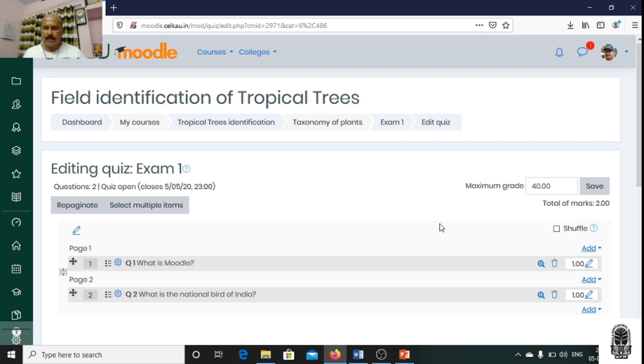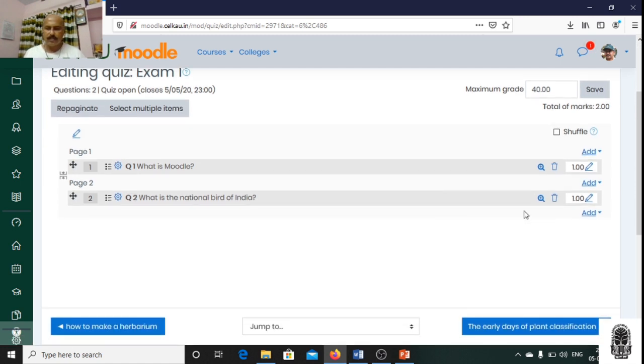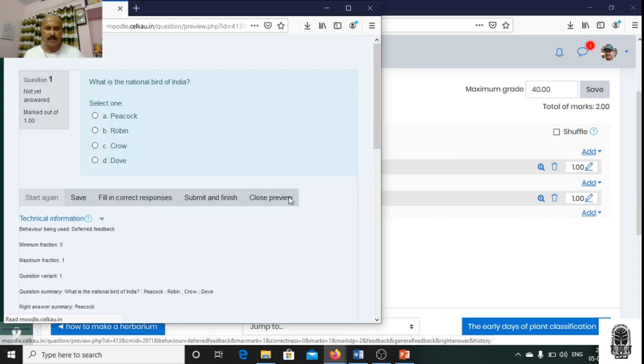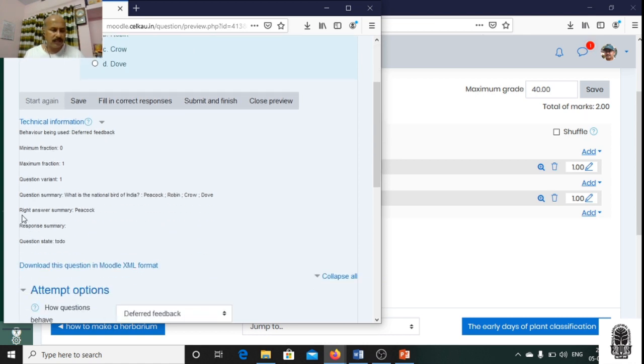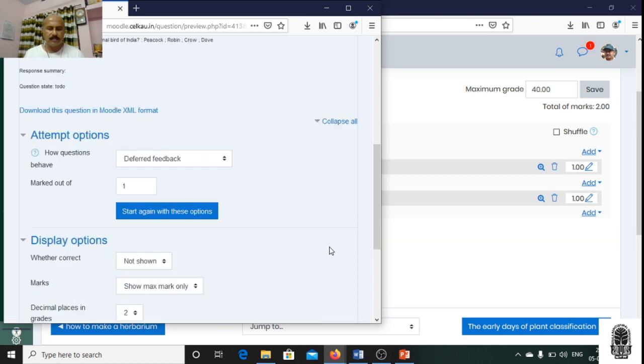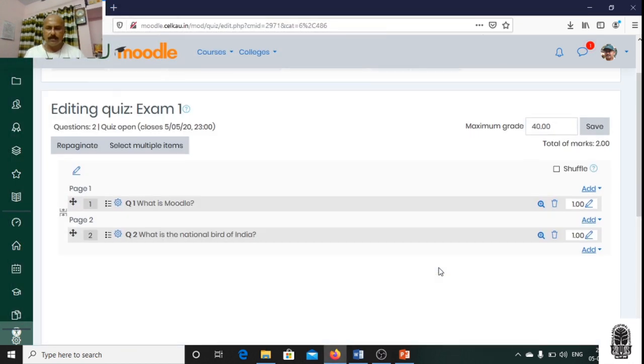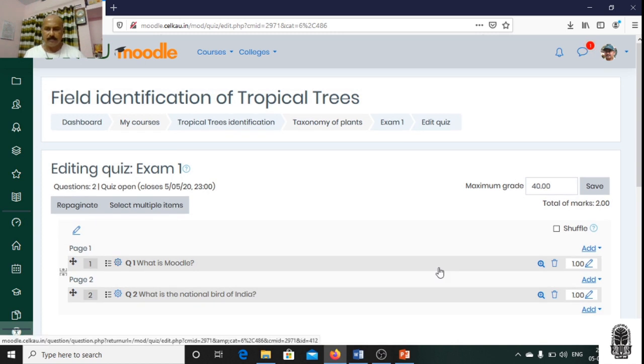So again, I'm going to save this. You want to check your second question again, the same process. You click here, and you can see what is the national bird of India: peacock, robin. And the answer you can see, the right answer is peacock. So that means you are doing good. I'm just again saving this.